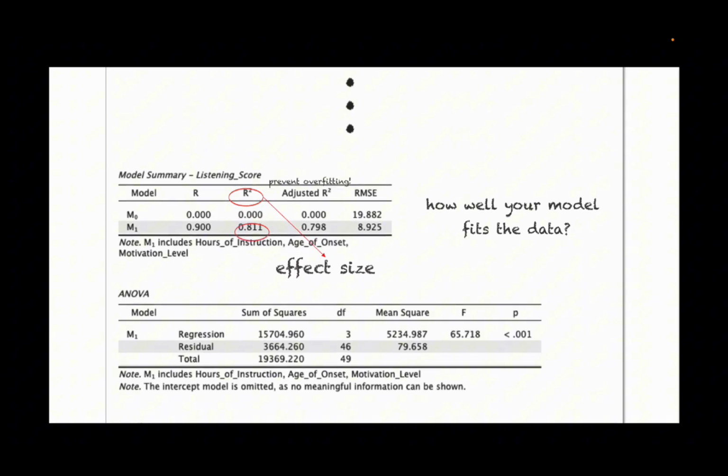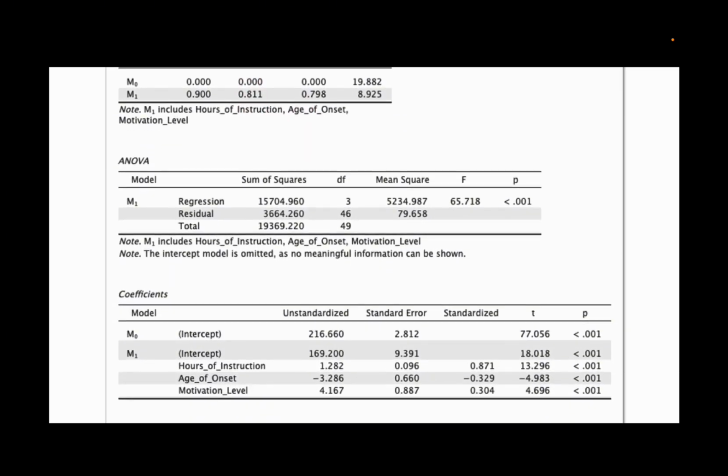The ANOVA table tests whether the model significantly predicts the outcome. The F value tells you whether your model is better than a model with no predictors, the null model. And if the p-value is lower than 0.05, and also our p-value is less than 0.001, it means that at least one predictor significantly contributes to explaining the outcome variable.